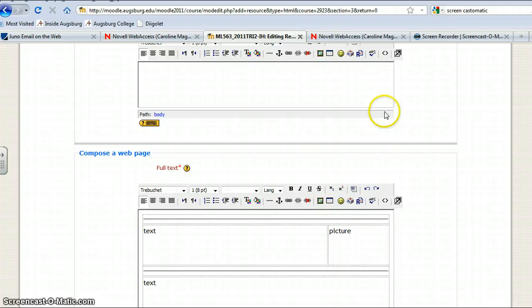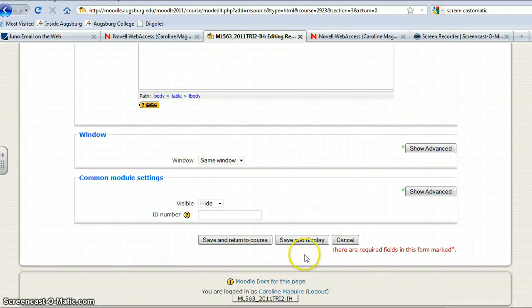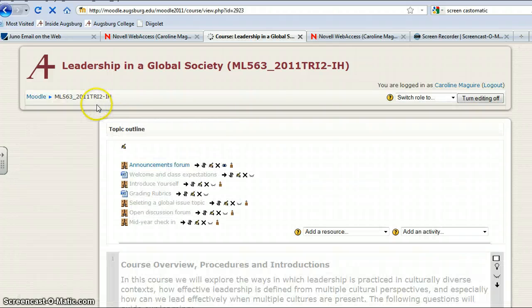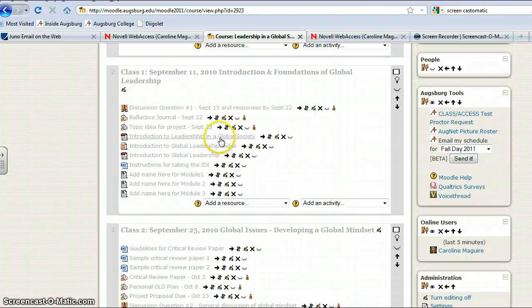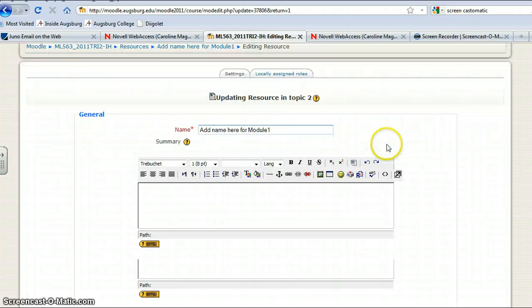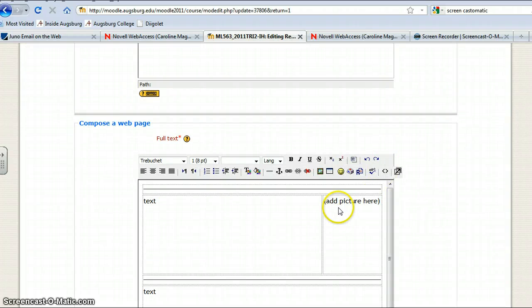I'm going to go back here, and then I go Save and Display, and then here it is. So it's all ready for you to load whatever you want into it. If you haven't done a picture yet, maybe I'll just do that quickly for you. So you go into that web page. Here, I'll show you. So you're ready to go in here now. Go into one of these that I added for you. Go in here, go to Update, and then let's say you want to put a picture in.